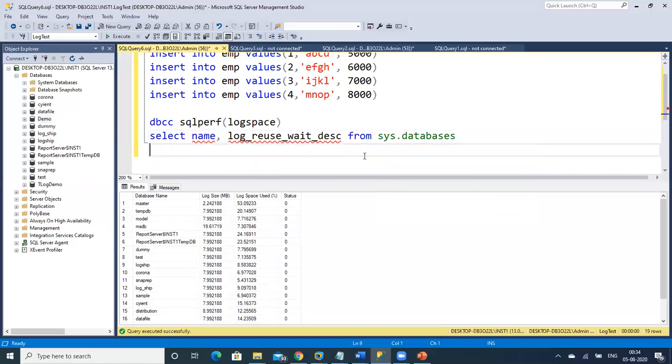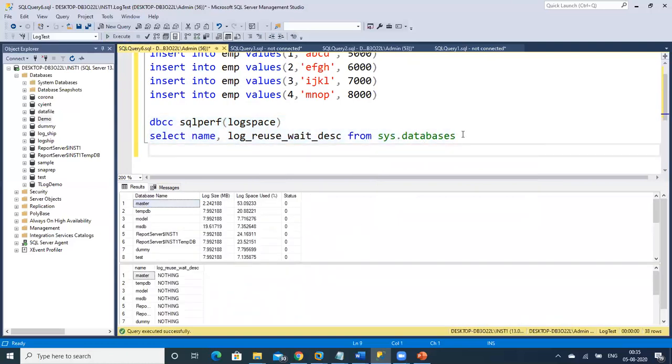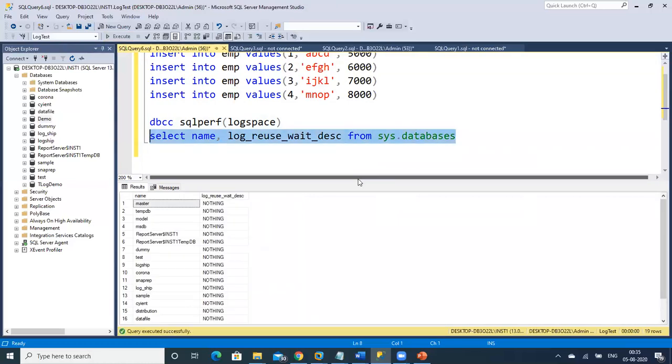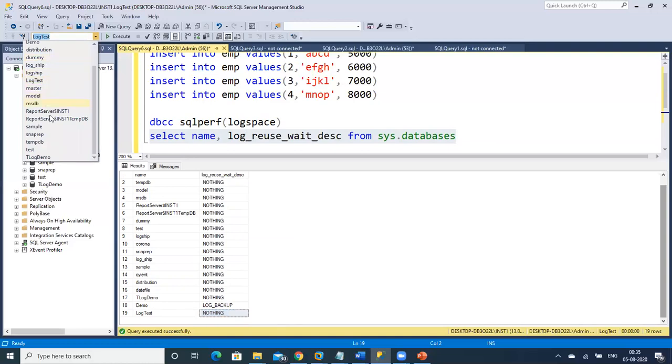I'll show it with respect to two databases. LogTest is 8 MB in size and 6% was used. What will it show you? See now. For LogTest, it is saying nothing. Nothing has happened to your log file. You can do transactions; incoming transactions can happen. It is saying that.